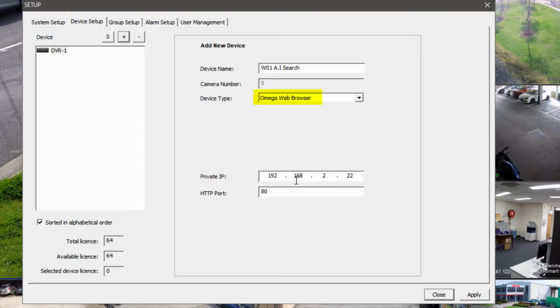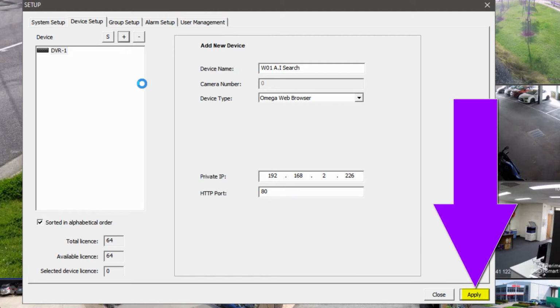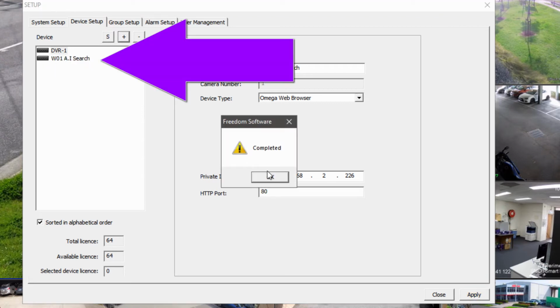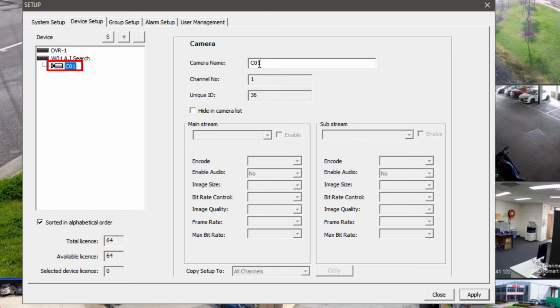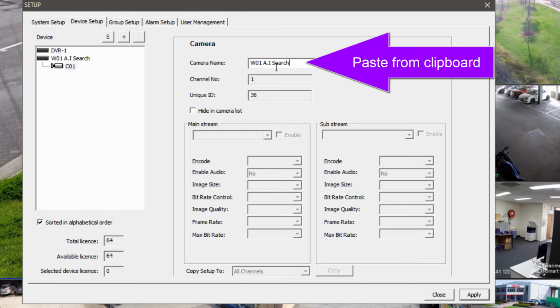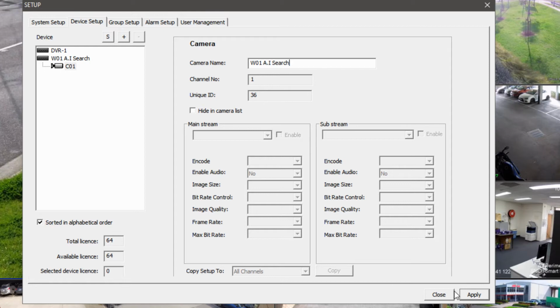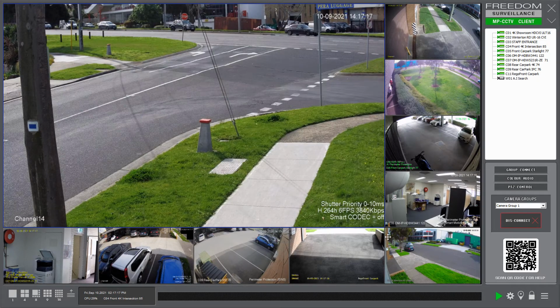In my case I think it's 226. And then the HTTP port, if it's not 80 you would change that to something else here, but mine is currently set at 80, so I'm going to click apply, and it should appear over here on the left, and it did. And click OK. So now I'm going to click on that, and I'm actually going to click on the C01 I see here and highlight that, and paste that same name into the camera name and then hit apply. That just makes it consistent in the camera list that we're going to see over here. So I'm happy with that, so I can close that now.